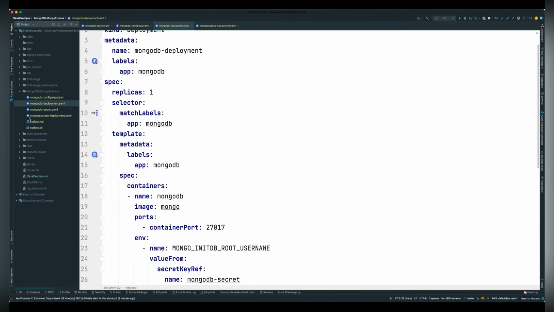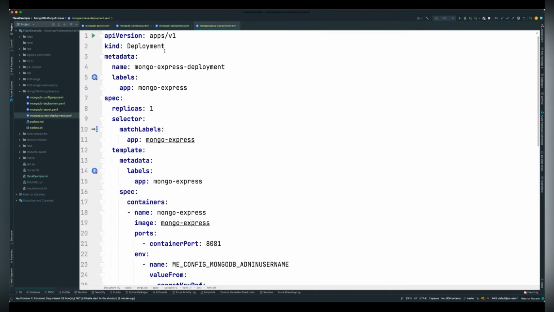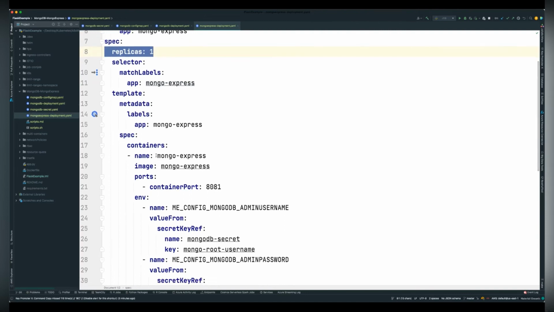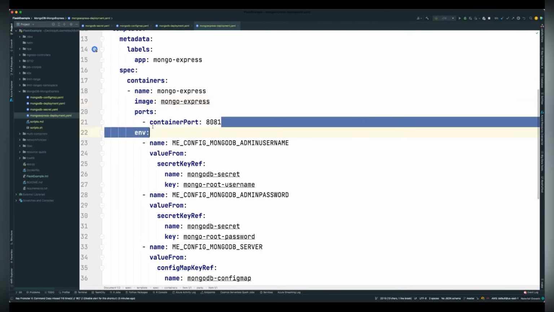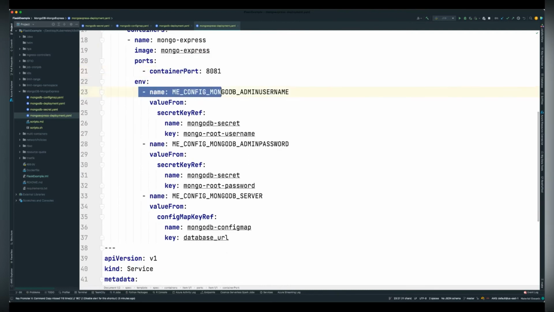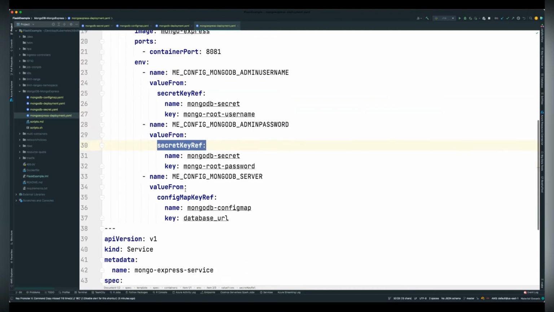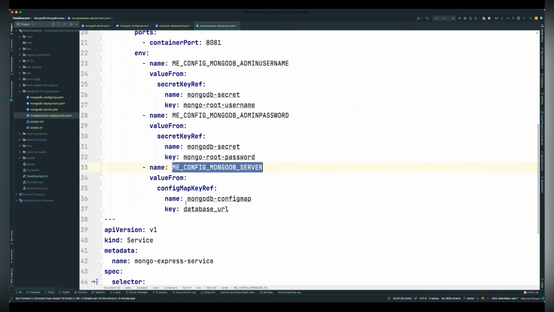So let's look at Mongo Express. So this is the Mongo Express deployment. The kind is Deployment, and this is the name, mongo-express-deployment. It has some label, mongo-express, and 1 replica. The name is mongo-express. The image is mongo-express without a version, and it's running on container port 8081. It also comes with some environment variables: the ME_CONFIG_MONGODB_ADMINUSERNAME is coming from the secret, and the admin password is also coming from the secret. And then the MongoDB server is coming from the config map. Okay, this is the config map.